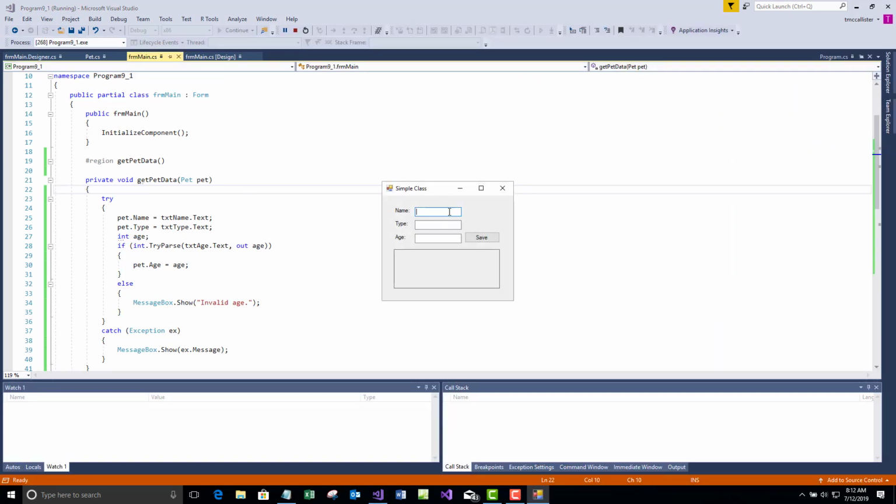Okay, so here's my form. Name I'm going to call Scamp. I used to have a cat named Scamp. He was a feline or a cat. Put cat in there. And I think he died at 15 years old. All right, so click Save. And there, it pulled it from, and we're going to put some breakpoints in here in a minute. It pulled it from the class object in the button click event and then populated it into the label.